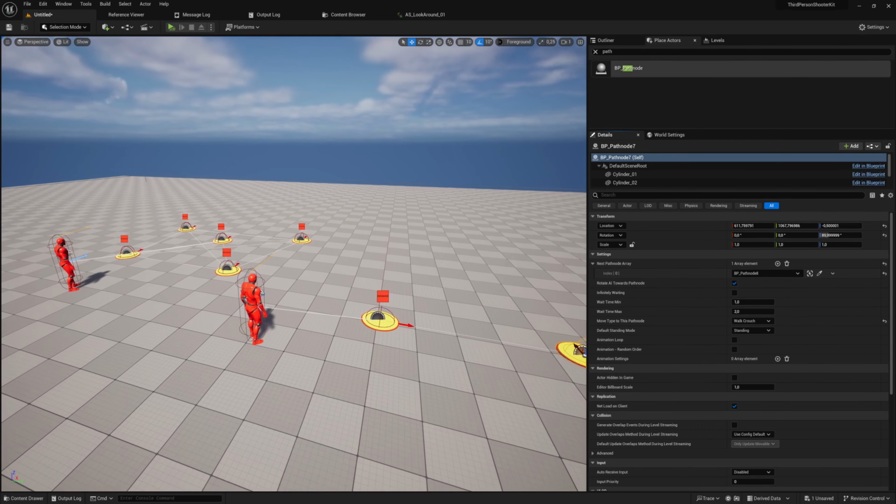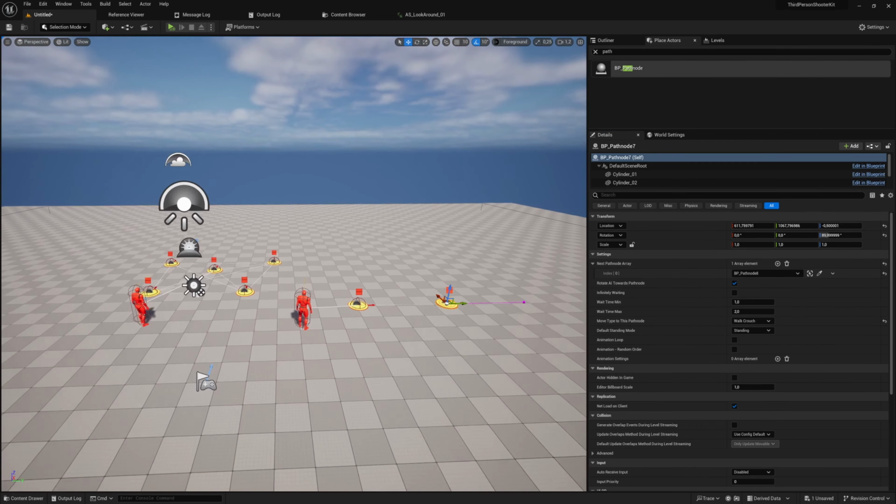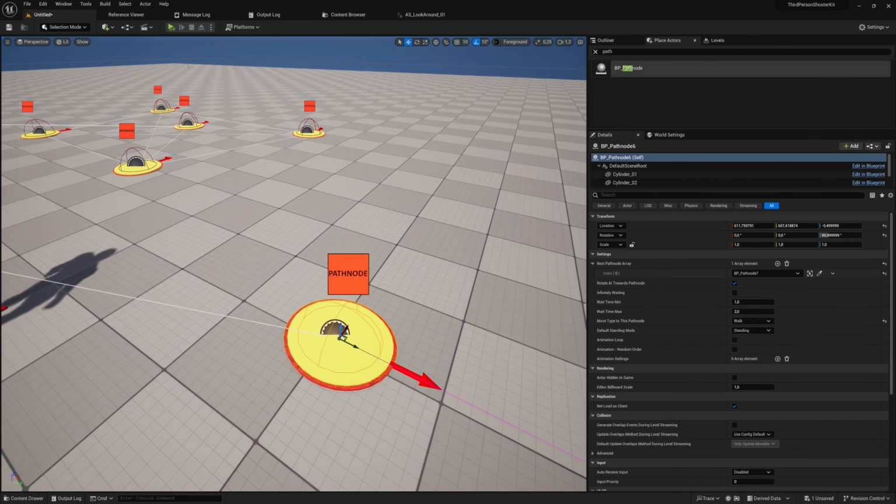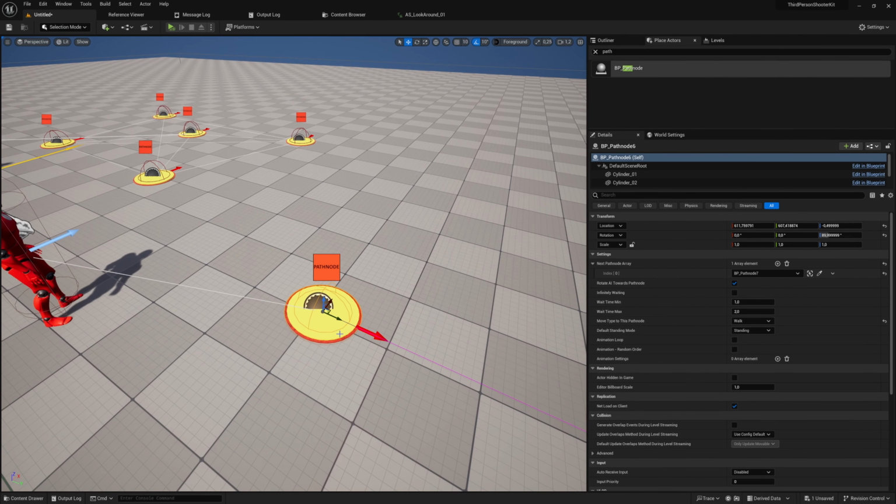So first one is the next path node array. We talked about it. You can connect the network of the path nodes or patrol points. You could call them also this way. Rotate AI towards path node. As you can see, there is this arrow over here. It means that when AI reaches this path node, it will rotate towards this arrow, right?